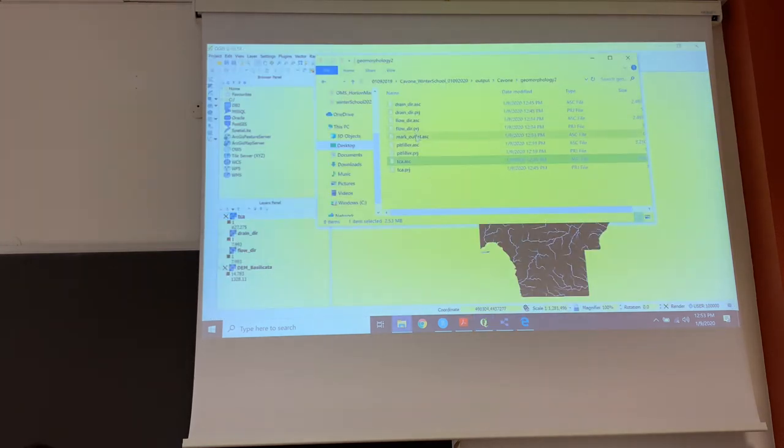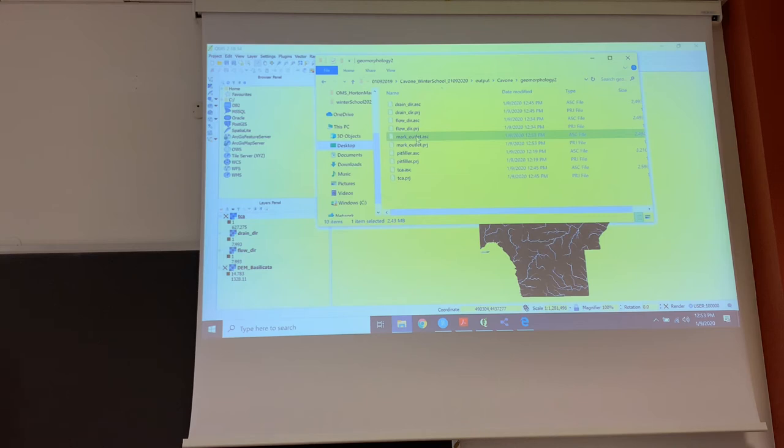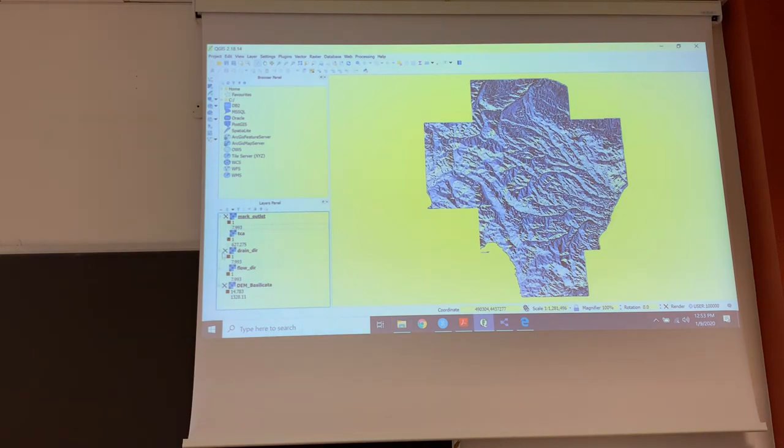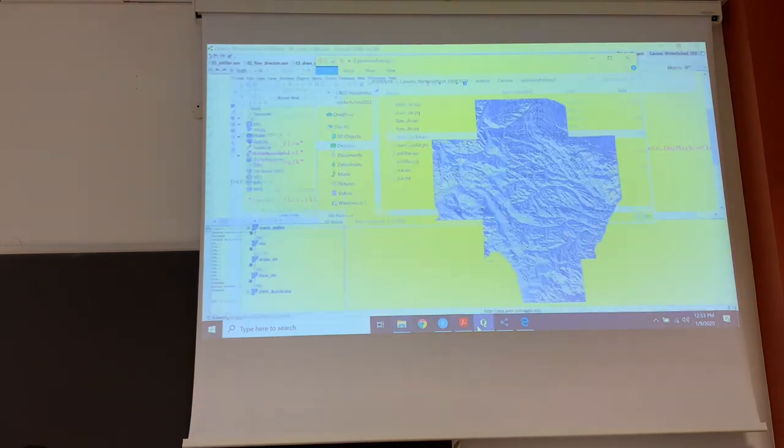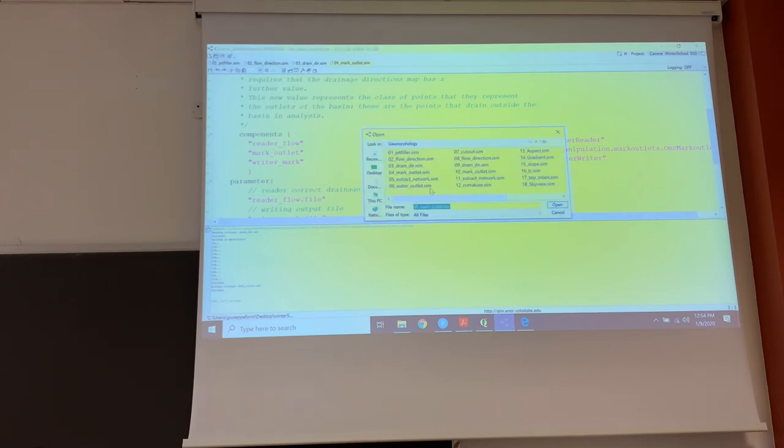And then we have our mark outlet file, which in practice is the same as the drain dir, so it is the drainage direction, but with the outlet mark. So if we drag and drop this, we do it. Okay.